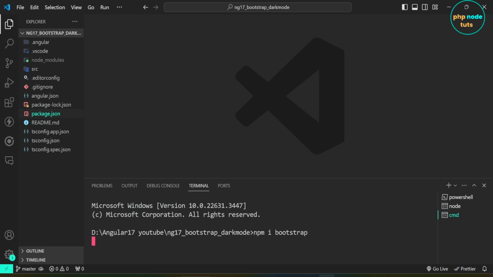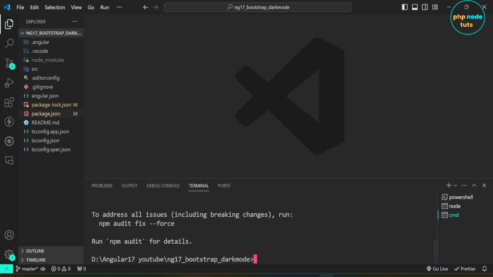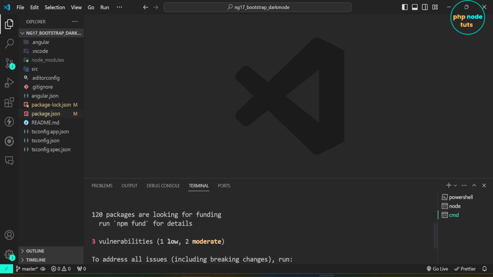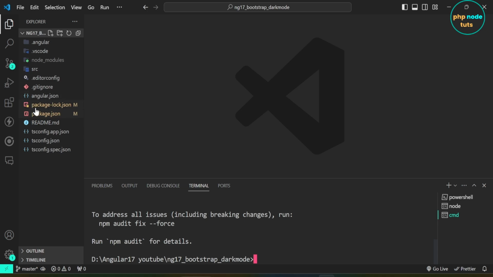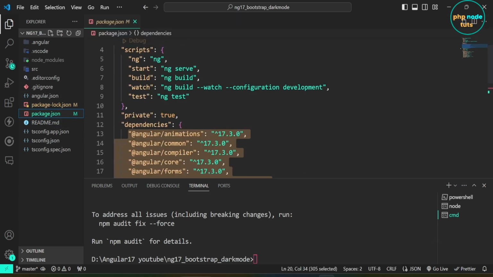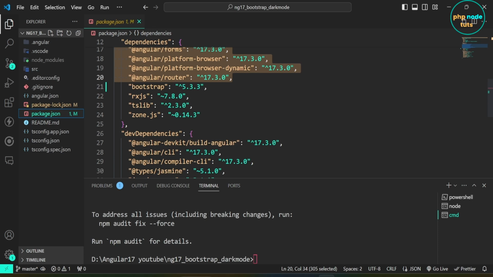It will take some time to download Bootstrap 5, depending on your internet connection, so please wait for the download to complete. The download is completed. Open the package.json file and you will see Bootstrap 5.3.3 in dependencies.